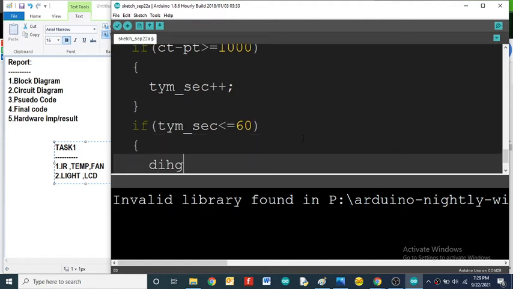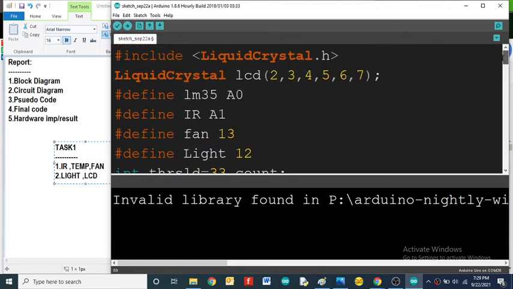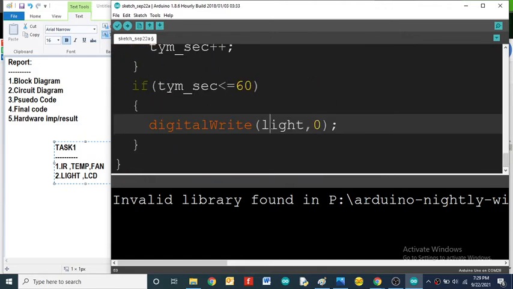So now I will turn off the light. Digital light comma 0. Here see what you have taken here. So fan and light, okay, fine. Fan and light.